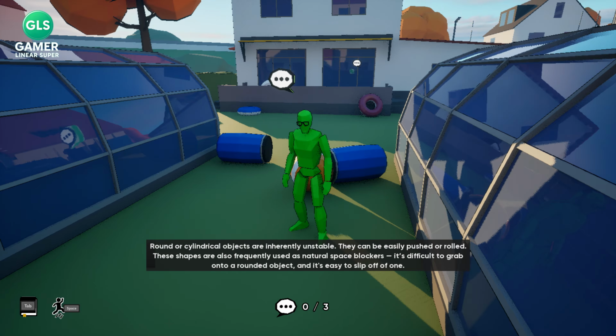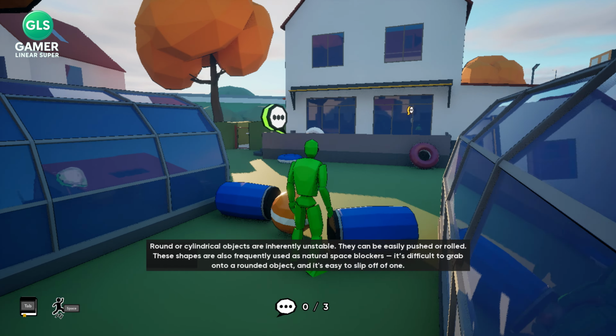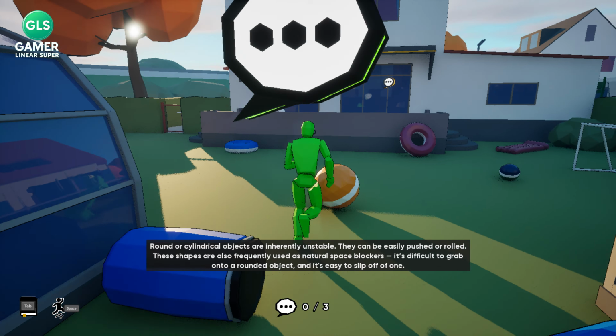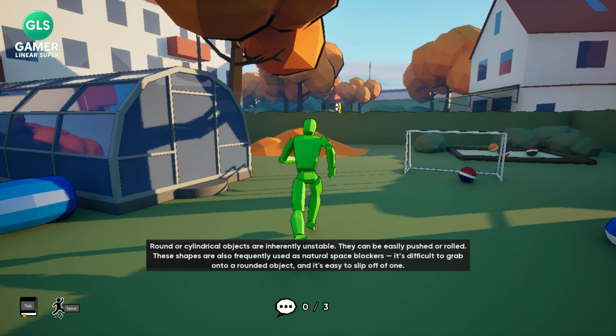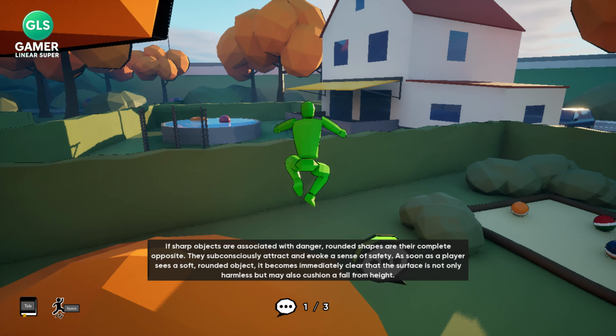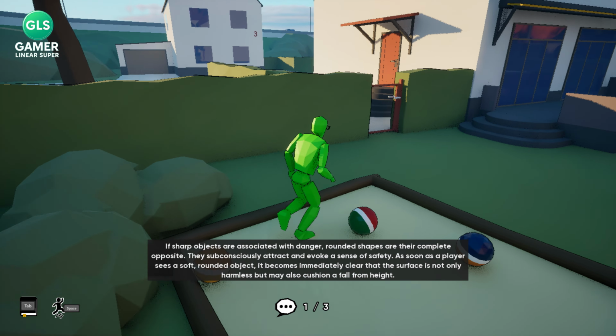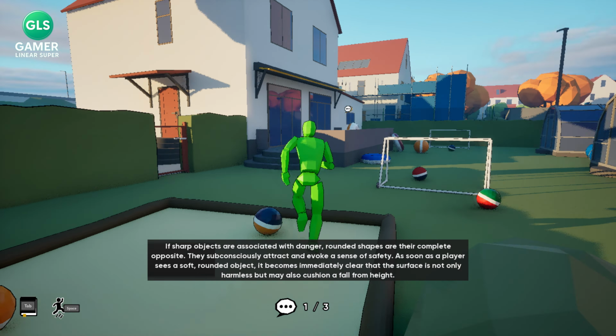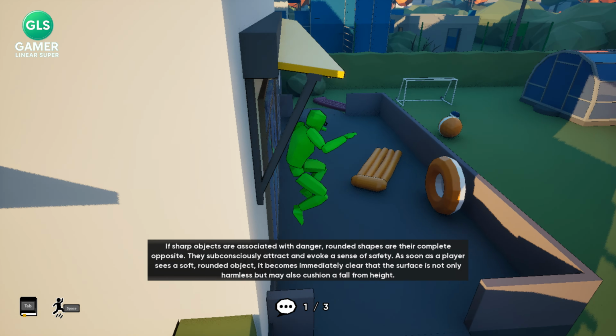Round or cylindrical objects are inherently unstable. They can be easily pushed or rolled. These shapes are also frequently used as natural space limiters. If sharp objects are associated with danger, rounded shapes are their complete opposite. They subconsciously attract and evoke a sense of safety.